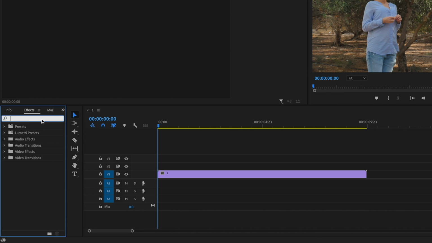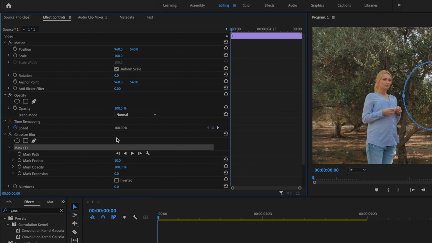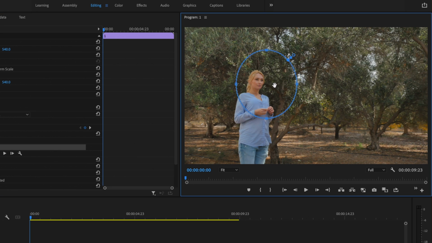So the first thing that I'm gonna do is go over here to the double arrows, go down to effects, and I'm gonna type in Gaussian blur. And I'm going to click and drag Gaussian blur onto my clip. Next, I want to go up under effects controls. I want to go down here to where it says Gaussian blur, and I'm going to click on this little circle here. That's going to create an ellipse mask on my video, and I'm just going to bring that over her face, and I'm going to downsize this because I'm going to be tracking this mask here in just a minute.